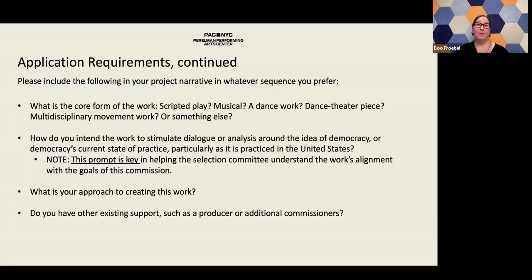What is your approach to creating this work? Please briefly describe your creative process. How does your work typically take shape? If you have already begun making the proposed work, what has your approach looked like to date? Another note here, please know that we understand that your processes may differ from work to work, or that it may change within this work. Any insights on how your works tend to develop are welcome. And then, do you have other existing support, such as a producer or additional commissioners? Please note, this is for informational purposes. The commission is open to works at any stage of development.